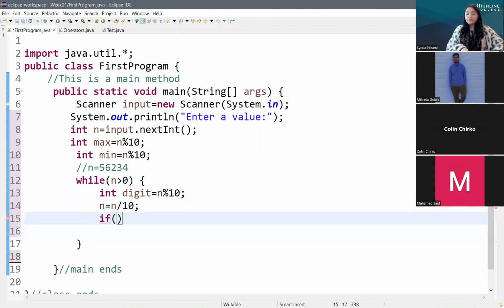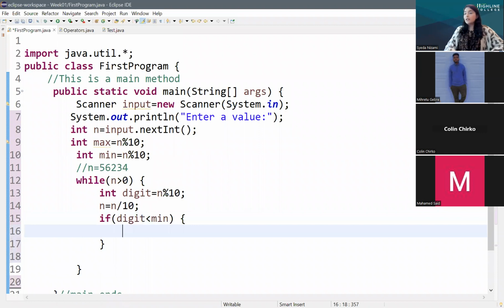Our condition: we need to figure out which one is the maximum number in our whole digit and which one is the minimum. We have to go through the whole digit scenario as long as we have digits. So if what? The digit is less than min, right? If the digit is less than min, then what?